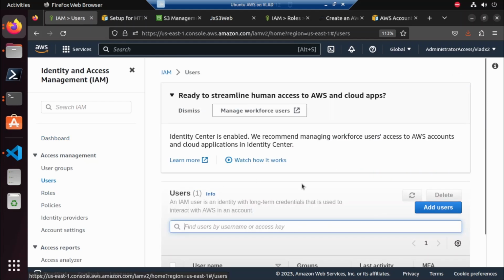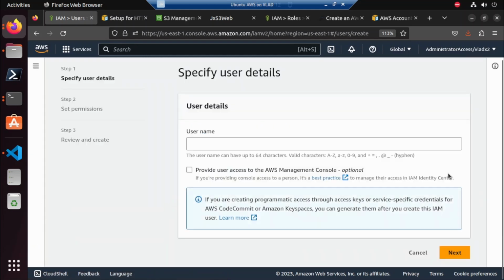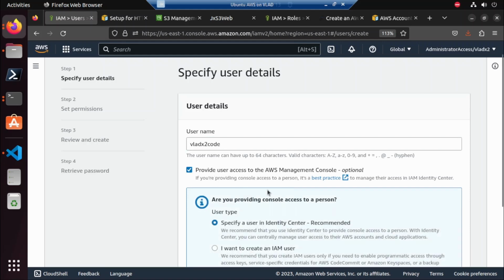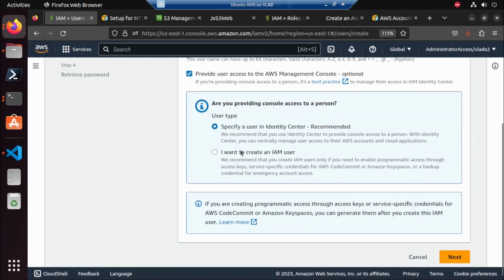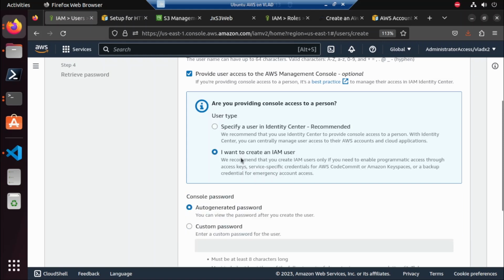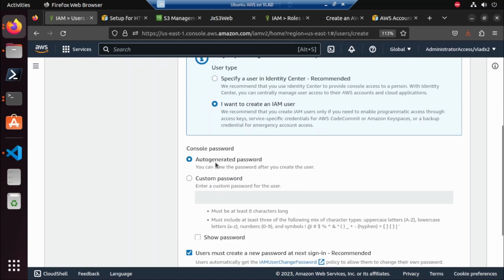So for the user, I'm going to create an IAM user, Vlad X2 code, like that. Provide user access to the console? Yeah. Then I want to create an IAM user. So auto-generated password or custom password.